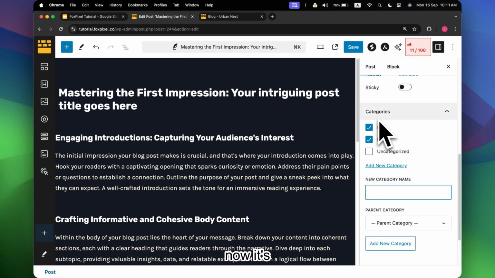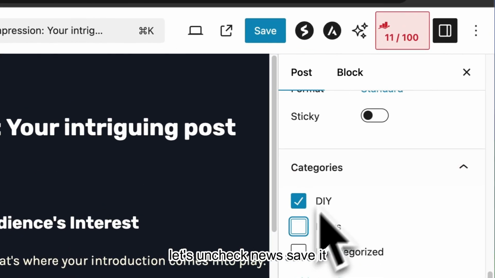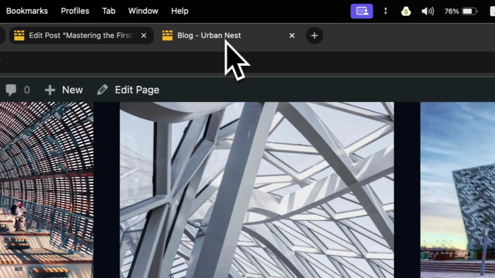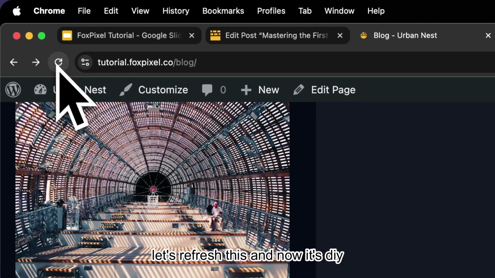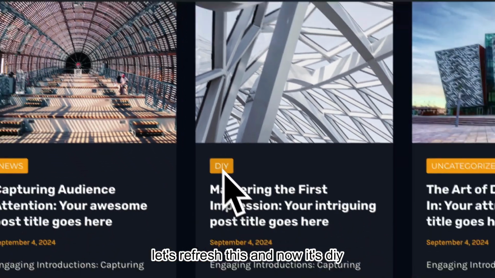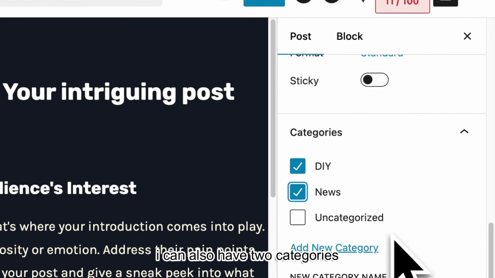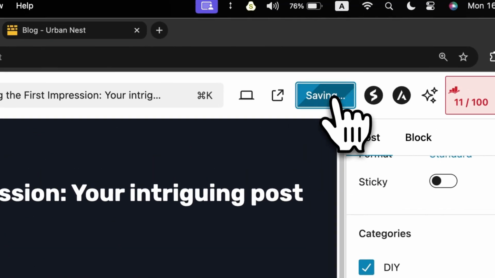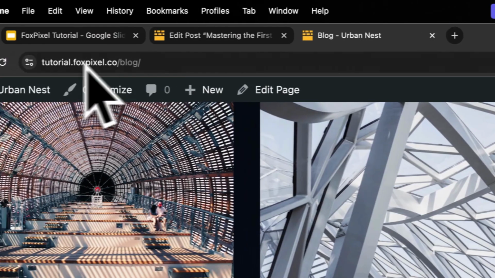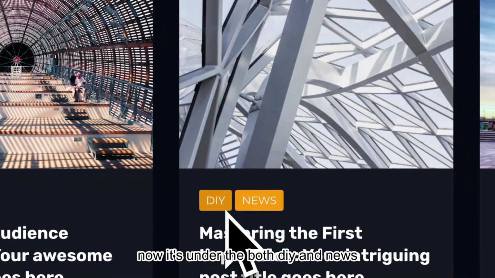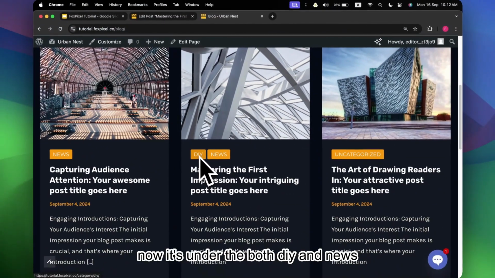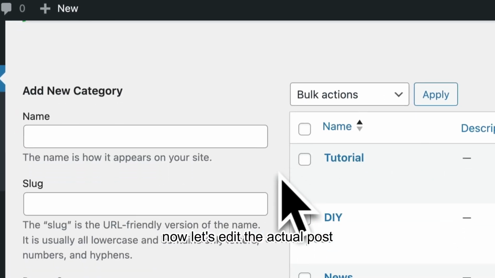Now it's DIY. Let's uncheck news, save it. Let's refresh this, and now it's DIY. Of course, I can also have two categories. Refresh. Now it's under both DIY and news. Now let's edit the actual post.